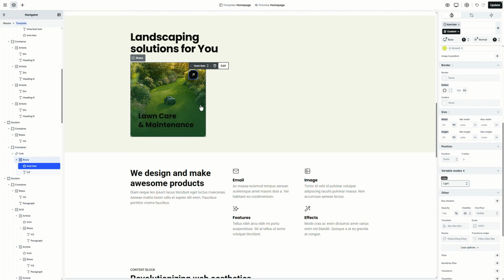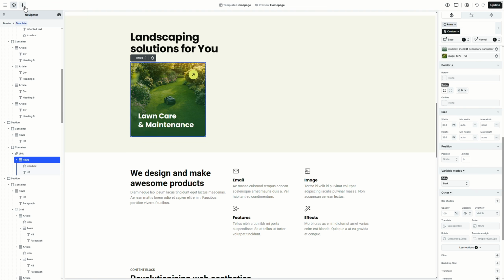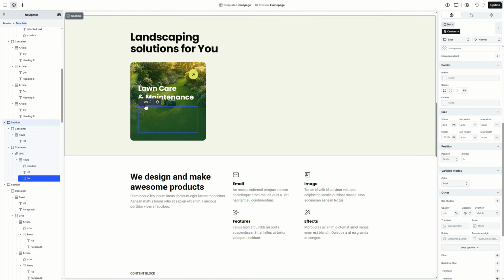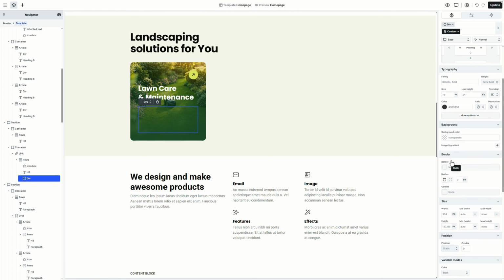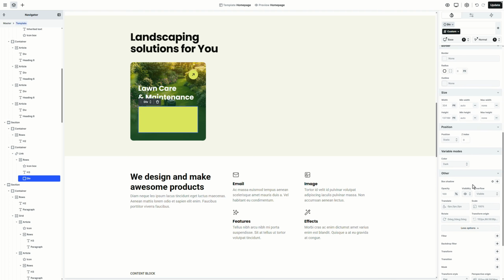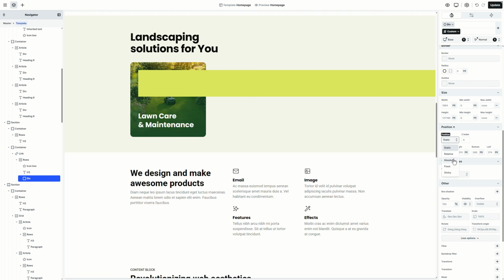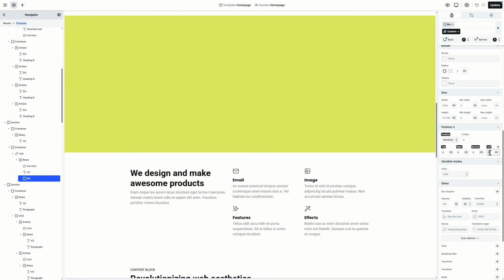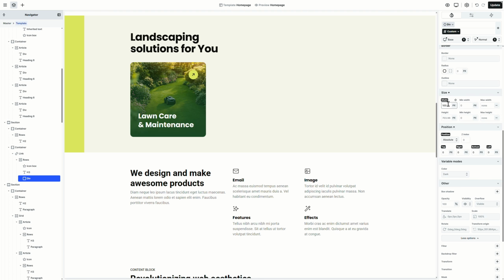Okay, we are getting there, but the text is still a bit hard to read. Nothing an overlay couldn't fix. So let's add a div inside the box. And just to visualize it, I'll give it a background color. Now I'll stretch it across the whole box, with the same trick as before in the hero. Set the position to absolute, and use full width and full height.